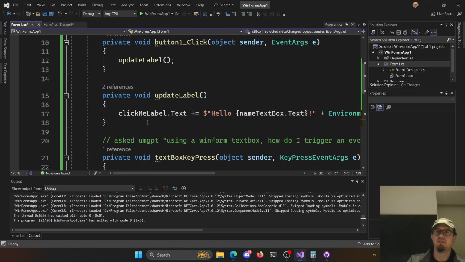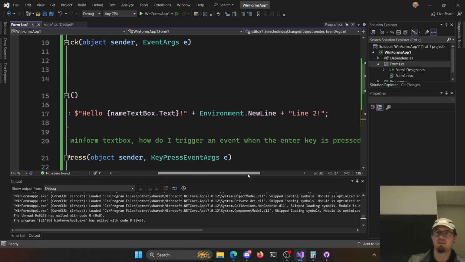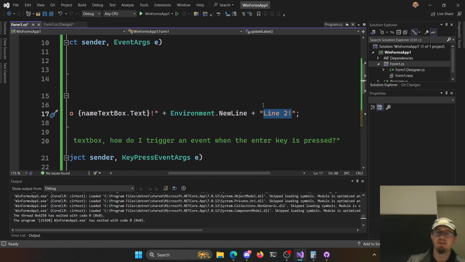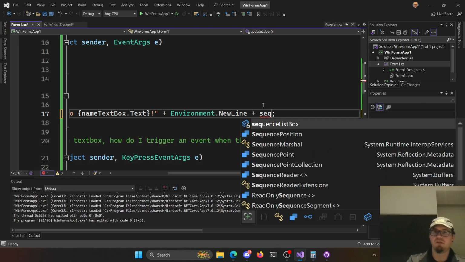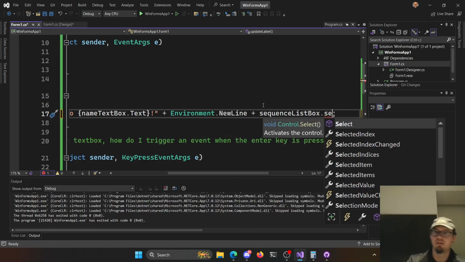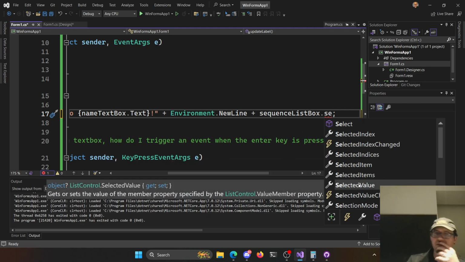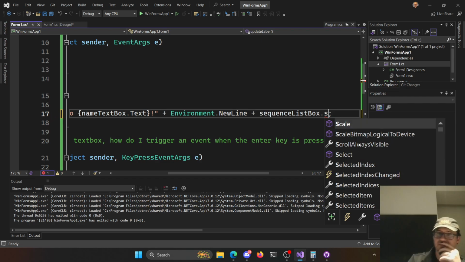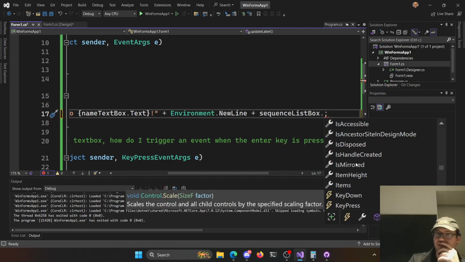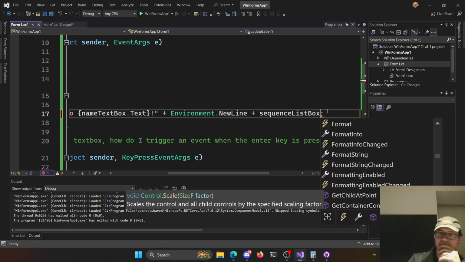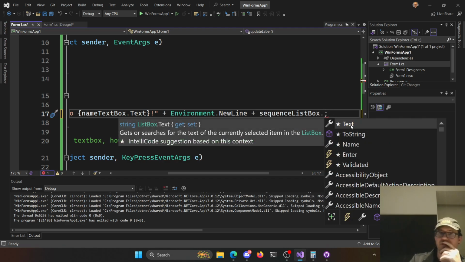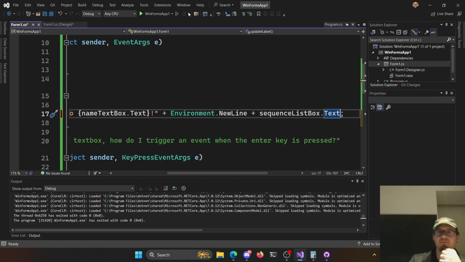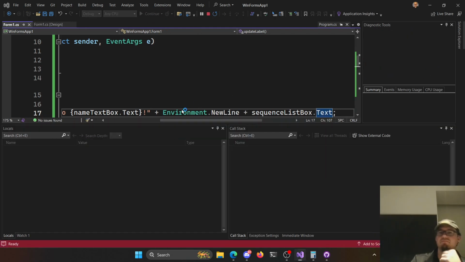And when we update the label, let's take our click me box, and instead of adding line 2, let's see if we can get our sequence list box dot. We want the selected item, selected value, probably selected value. One of these things here. Item. There's so many options here. I can never remember which one's which. So dot's like the common one. Text. Text to the currently selected. Okay, that's probably what we want here. Let's see if that works for us here.